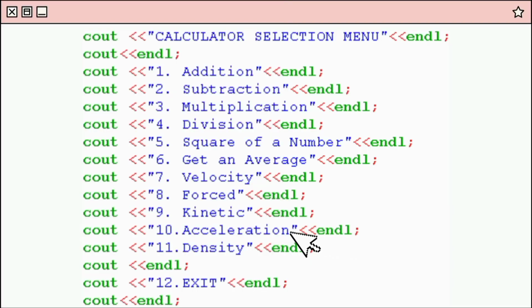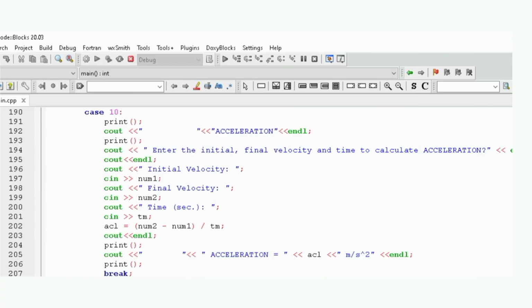Next is case 11. This case calculates the acceleration, which is the rate of change of velocity. It calls the print function, prints the word acceleration, and calls the print function again. It asks the user to enter the initial velocity, final velocity, and the time, and stores them in the variables num1, num2, and time. It then calculates the acceleration by subtracting num1 from num2 and dividing the result by the time, and assigns the result to the variable acceleration. It prints the acceleration with the unit of meter per second squared, which is the standard unit of acceleration. It then breaks out of the switch statement.